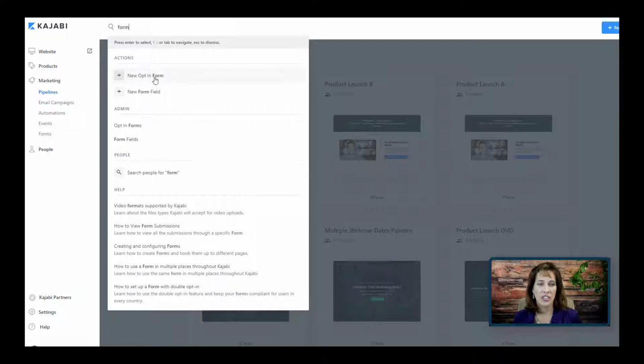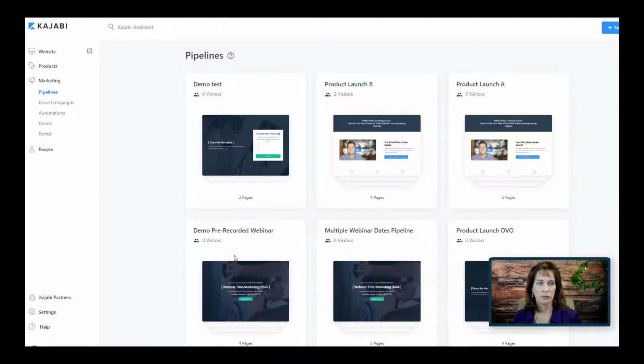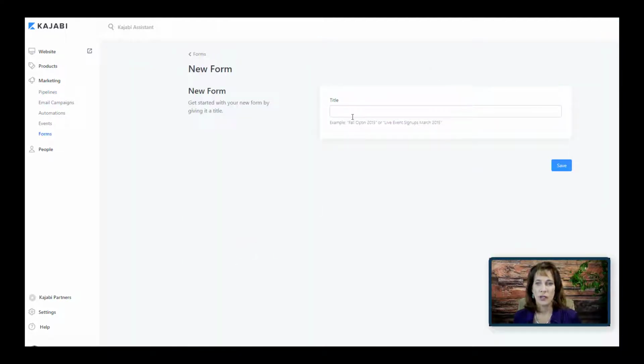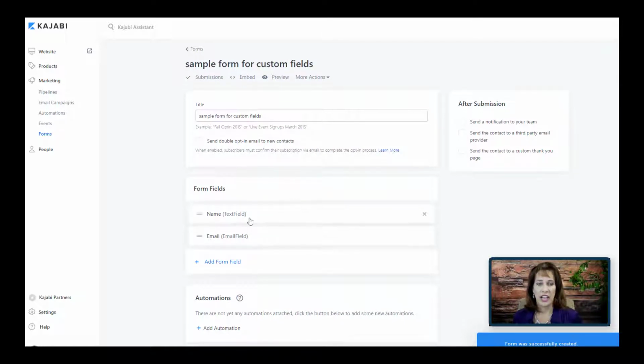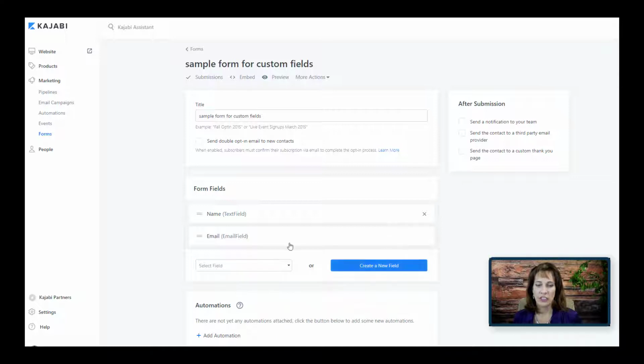So what we're wanting to do is a new form. Then we're going to title our form. And then just like any other form field, we have our basic form fields, which tells you what is there. We have our name and email, and we can add form fields. We can either select an existing field or we can create a new field.